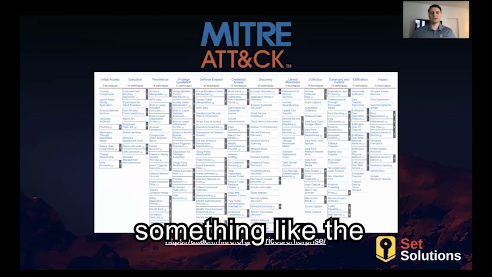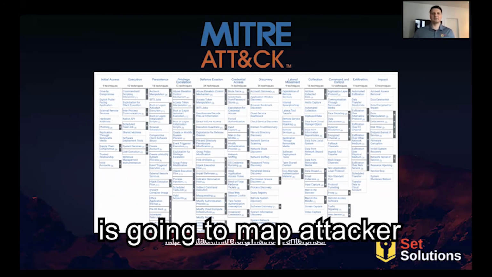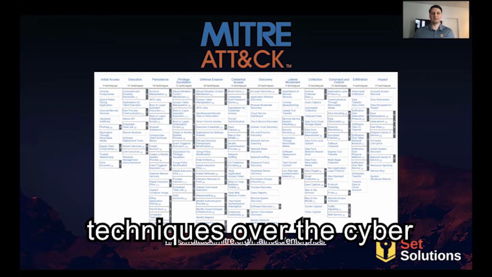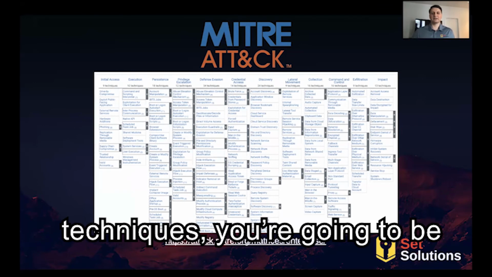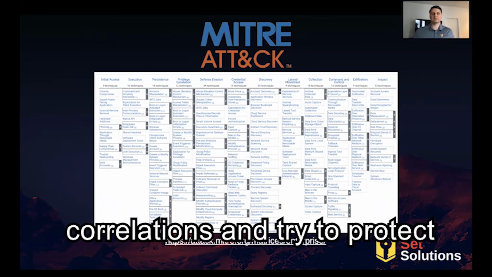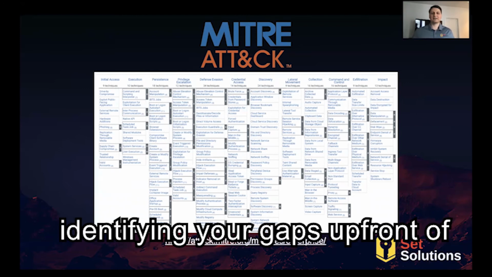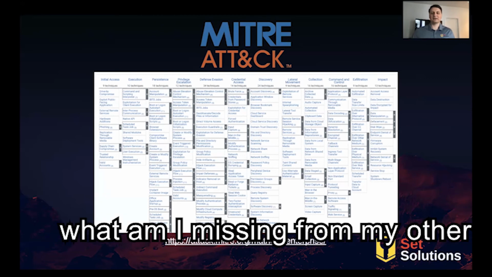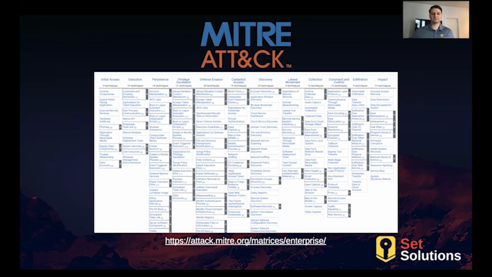So we recommend looking at something like the MITRE ATT&CK framework. The MITRE ATT&CK framework is going to map attacker techniques over the cyber kill chain. So for each of these different techniques, you're going to be able to build out different correlations and try to protect yourself. So what we recommend is identifying your gaps up front of what am I missing from my other security tools and building detections there first.